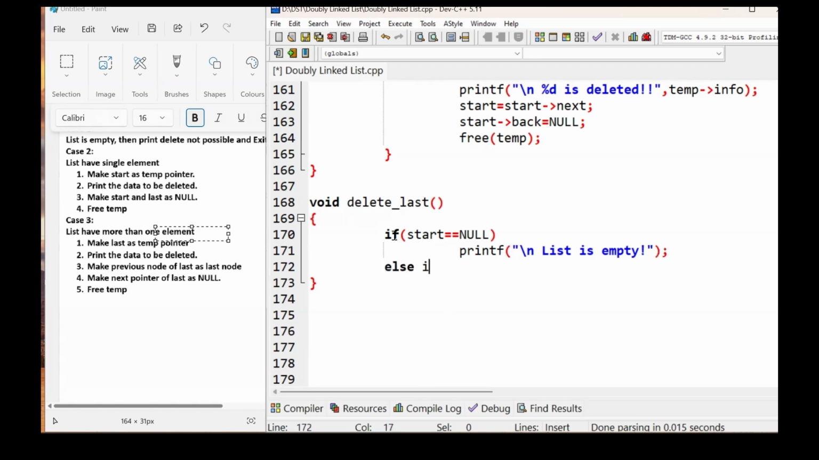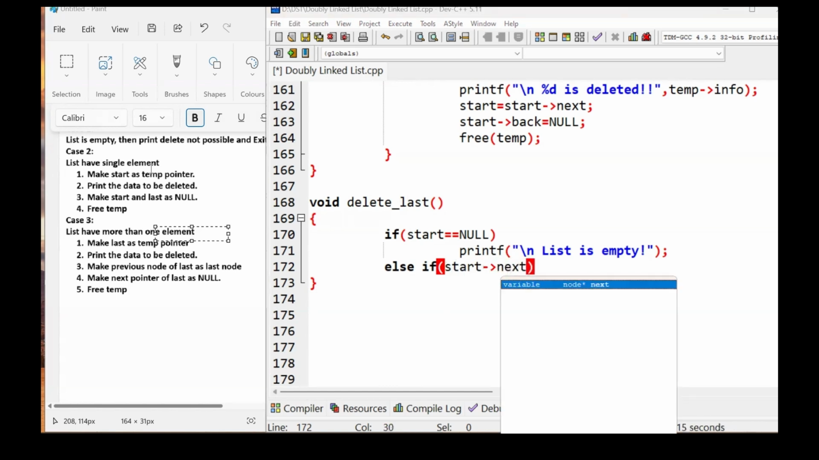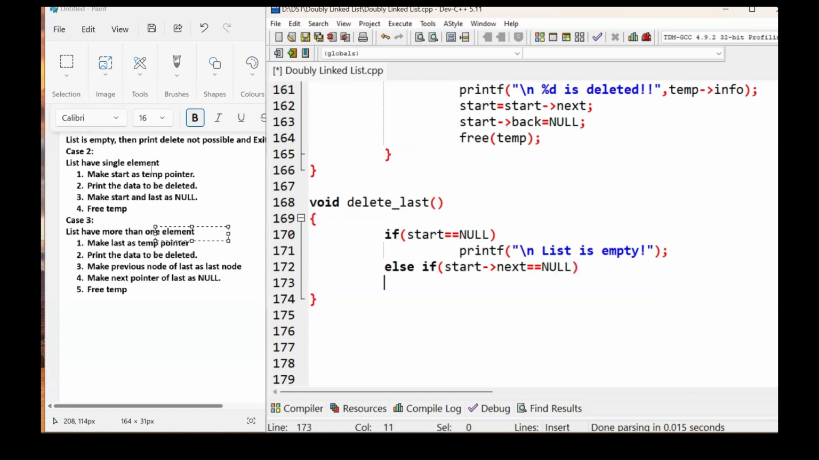Else if, what is the second condition? Case 2: the list has a single element. How do we know the list has a single element? If start next is null, it means there is only one element, that is, only start is present. So if start next equal to null, the list has only a single element.